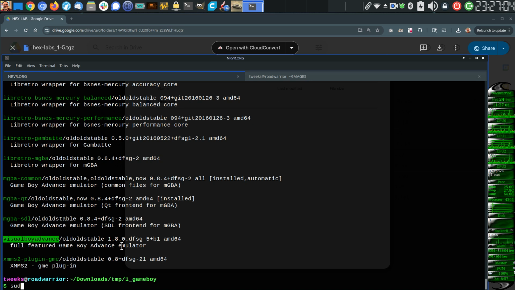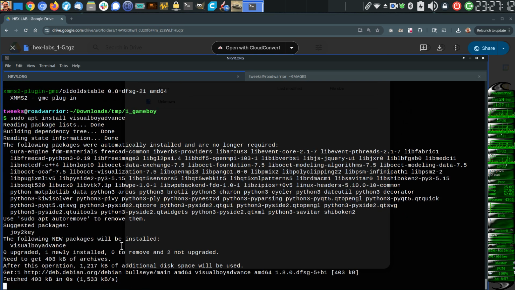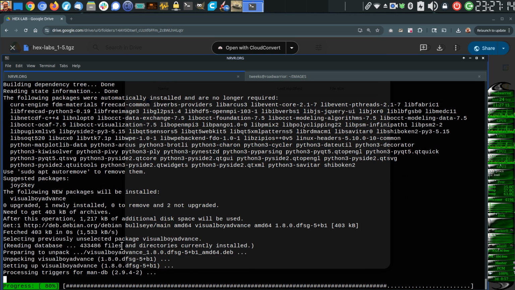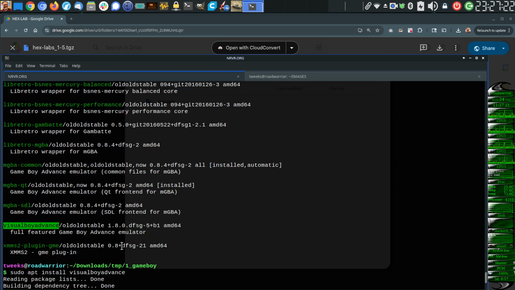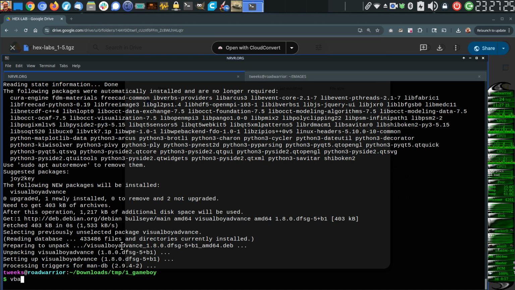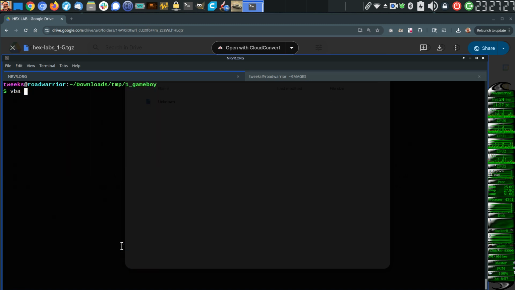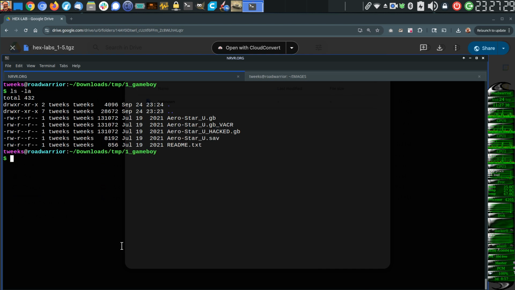So I can do a sudo apt install that. That'll install the Game Boy Advance emulator. I think it's called Visual Boy Advance. Yeah, so VBA, I think that's what it's called. So VBA, and then the name of the ROM file, and we can play it.